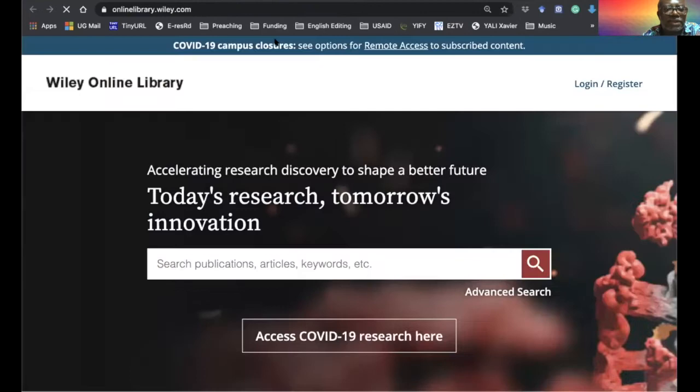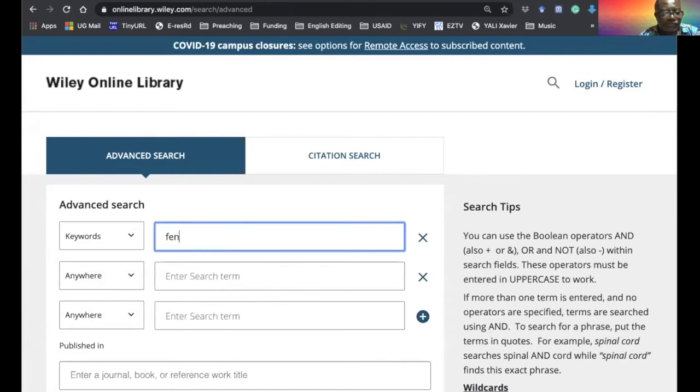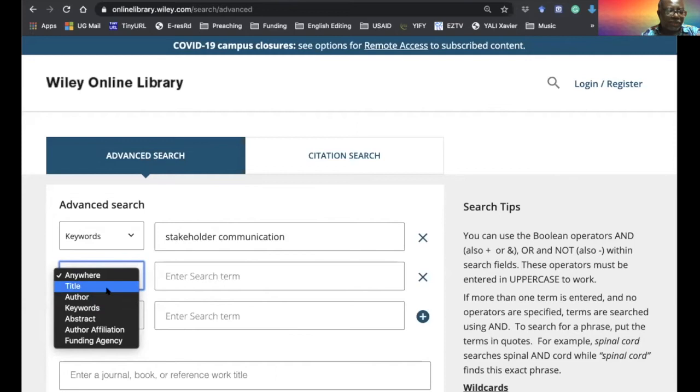Wiley. Yes. So I've got into Wiley and I need to search. I can use advanced search here too again. You see, I can search either the title or keywords. So I'm looking for female entrepreneurship. Or here, let's change it a little. Let's do something on stakeholder communication. And then let's add another keyword, projects. Maybe for those who are doing project management.